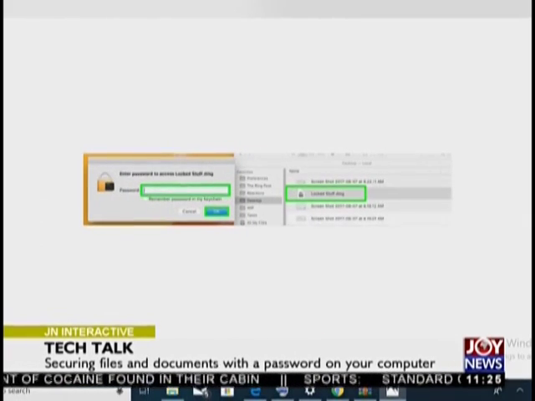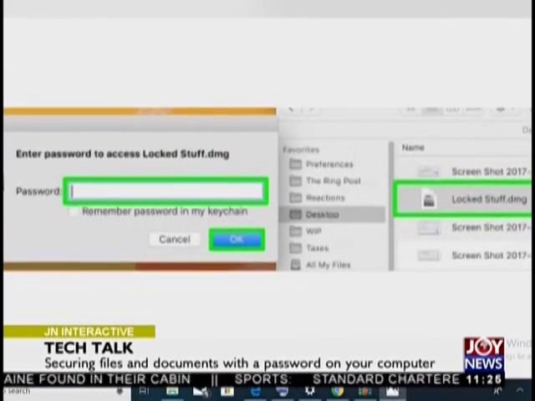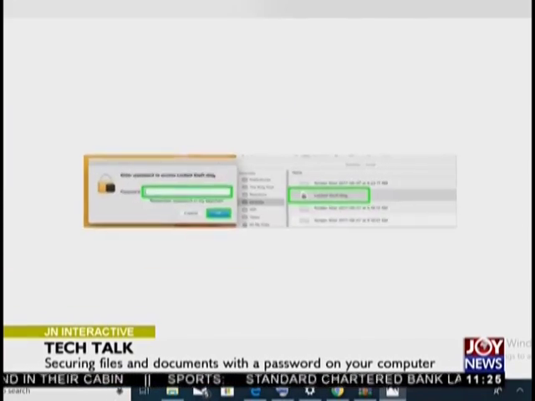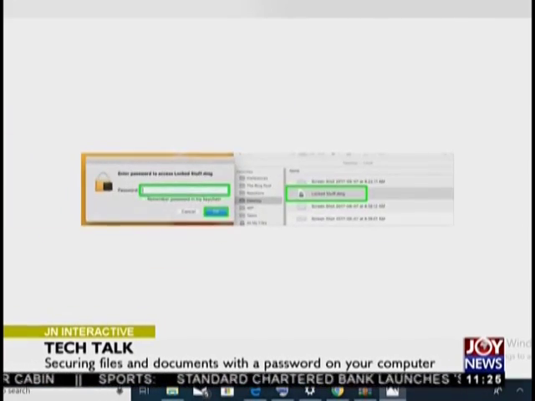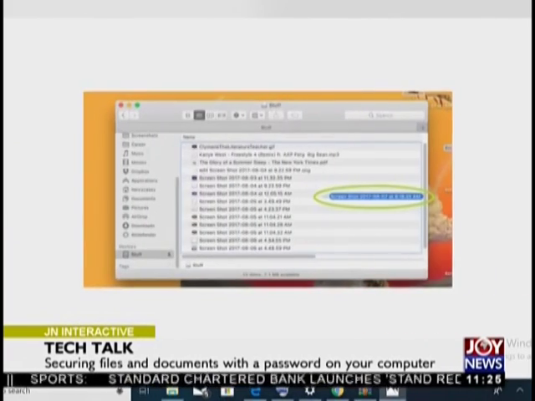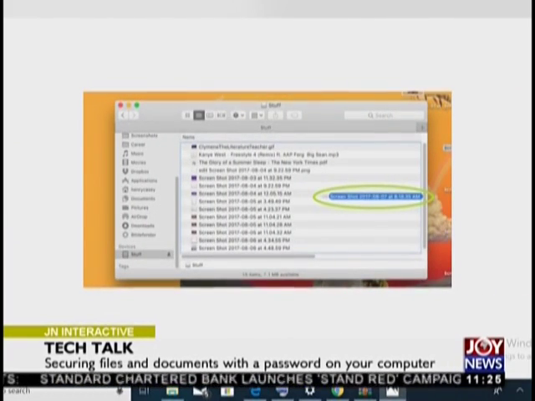So anytime you try to open the file, you're asked to enter a password. The good thing about this is that you can always add files as and when. So once you mount it and you want to add files, just drag and drop them in the mounted image like you would with a pen drive, because it actually appears like your pen drive on your Mac. You drag and drop the files in there and you're good.